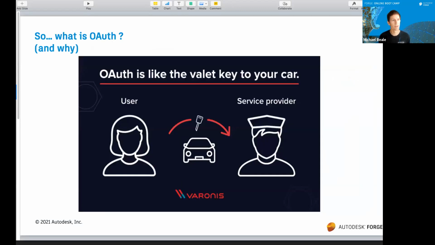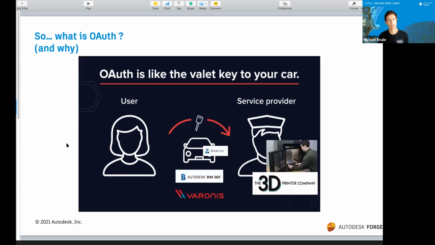So think of OAuth as kind of like the valet key to your car. You've got a car, the car is yours, and you want to let the valet take your car and drive it and park it for you. That's what OAuth is. We're giving permission and access to someone else, like giving them permission to your car. And that's what I was getting at with BIM 360.